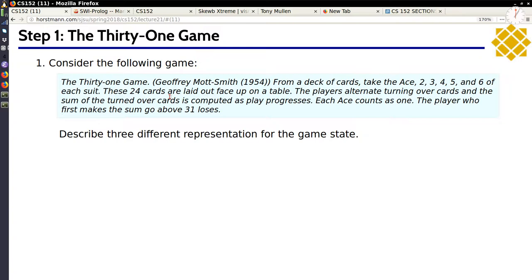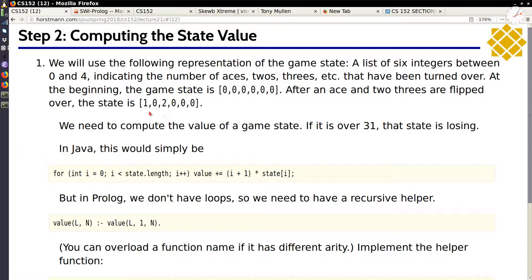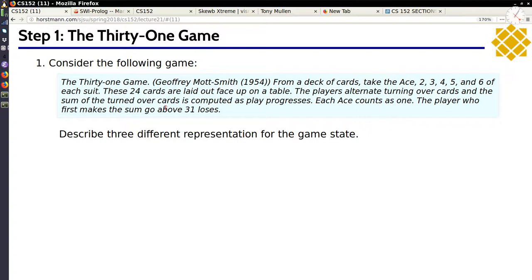Spend the last 10 minutes going through this together. So I asked for three different representations of the game state. We have one on the next slide, where we have a frequency list where this is the number of aces, there are no twos, there are two threes, and so on. So what other representations could one have chosen?